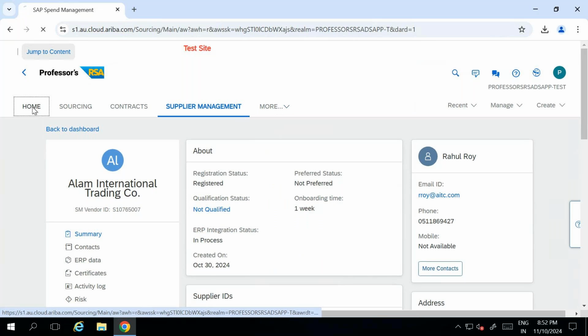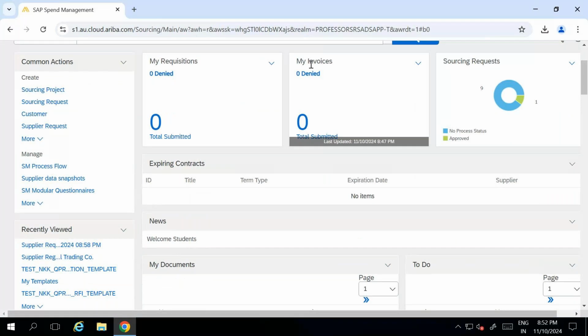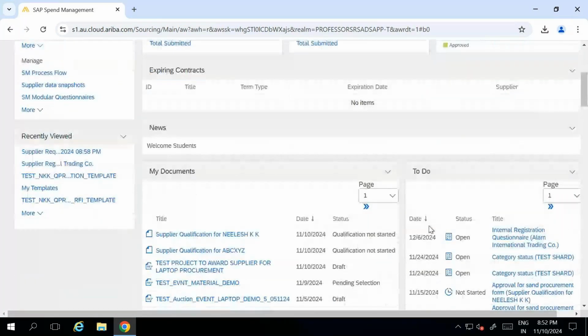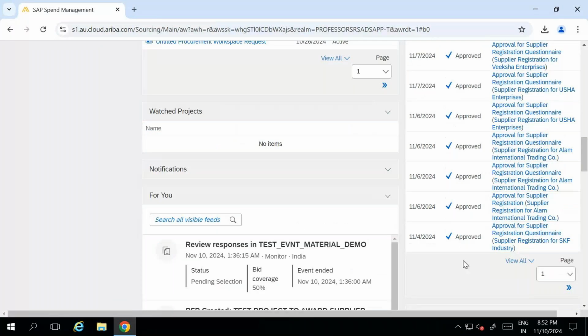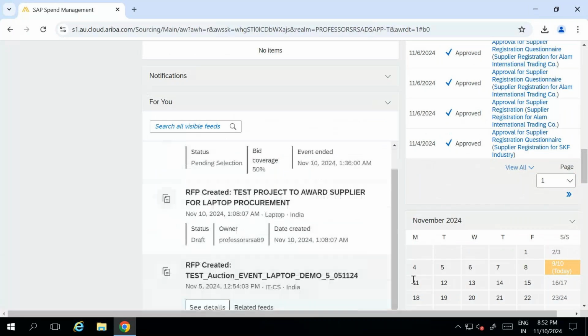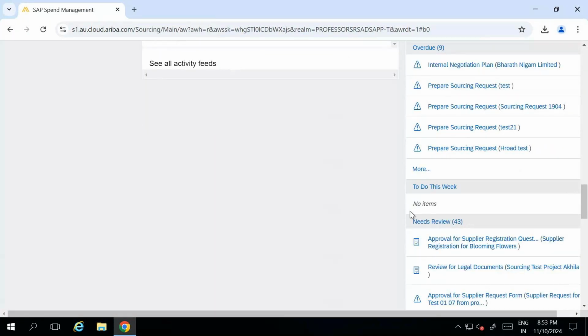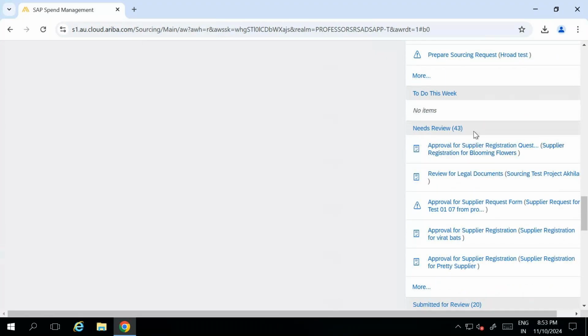So if you go to the home page, you will see your requisition, my invoices, sourcing project, to-do task, my documents, my calendar also. What are the current notifications for you? And you see what are the overview tasks? What are the reviews? I have to review this approval for supplier registration qualification for registration of blooming flowers. So for these suppliers, I have to review something. For legal documents for this project, I have to review. So this task is pending with me.